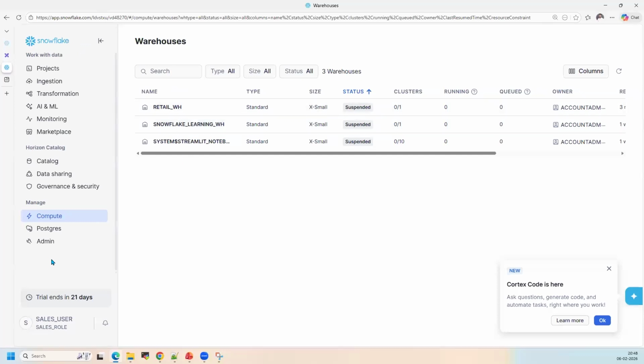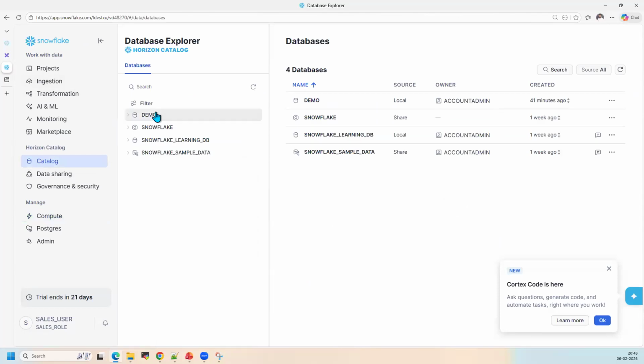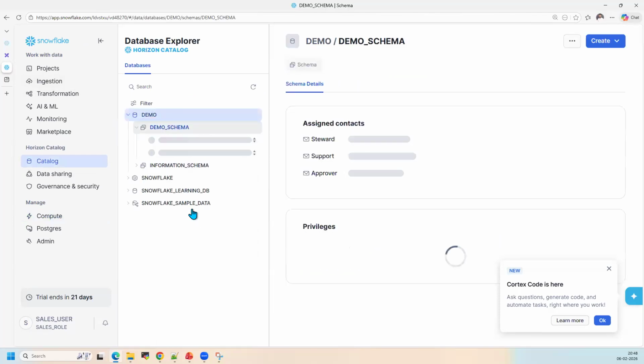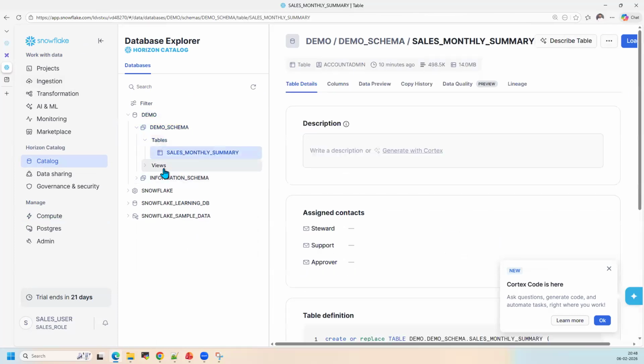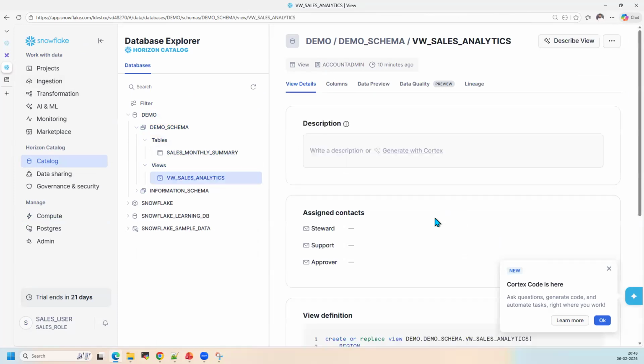For the sales user, without a warehouse, he cannot run. So we have created a retail warehouse and assigned it to this user. And if I go to catalog, I can see the demo database. I can see tables here. I can see only the monthly table. I can see only views here. So here I gave access to this user. I am the admin, I am controlling the access for this user. So I gave only limited permission.